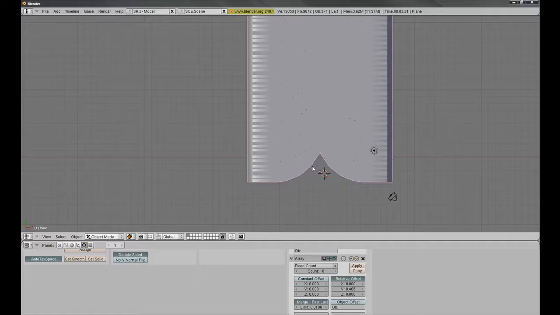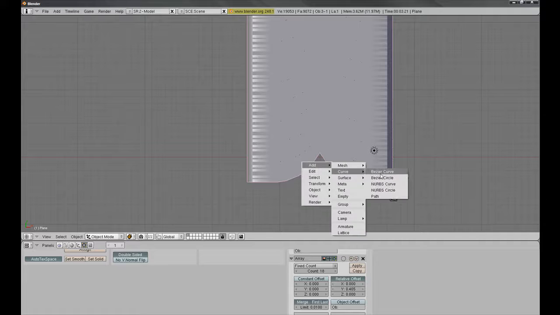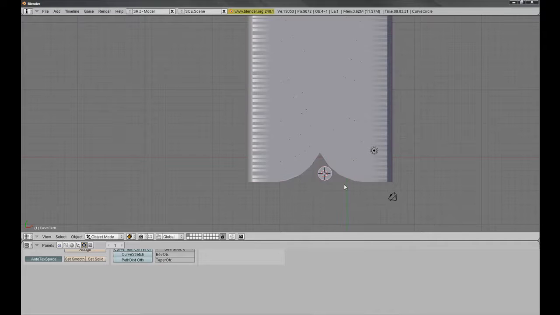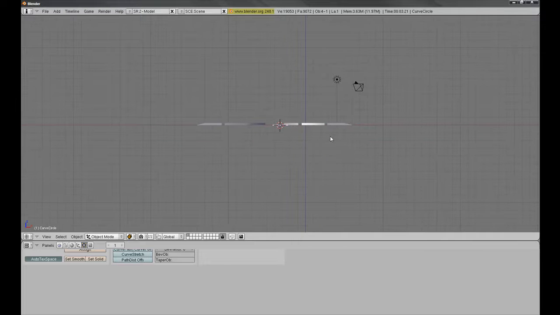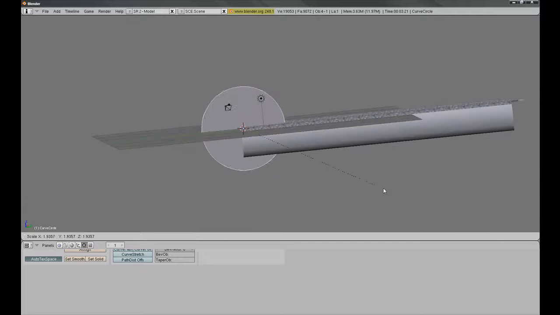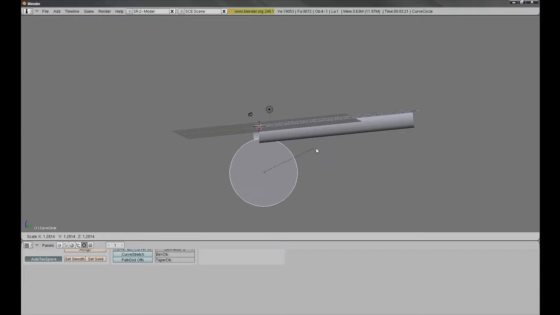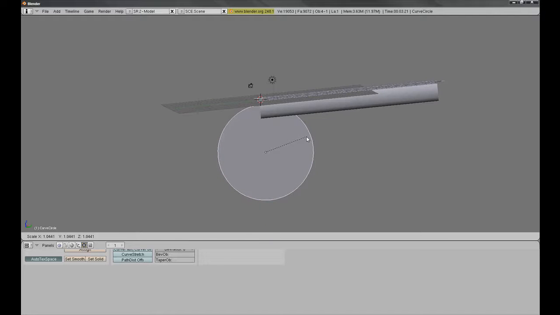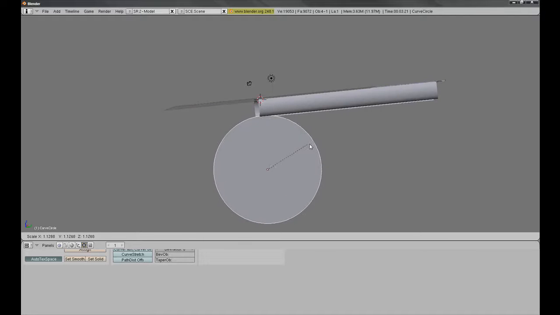Okay, so in the top view, add a Bezier circle. Switch to the side view, hit rotate R, and then holding down Control, rotate it to 90 degrees, like so. And just increase the size of this curve to about there.